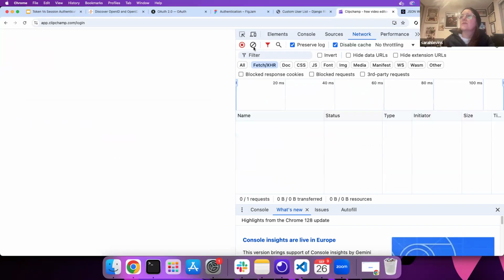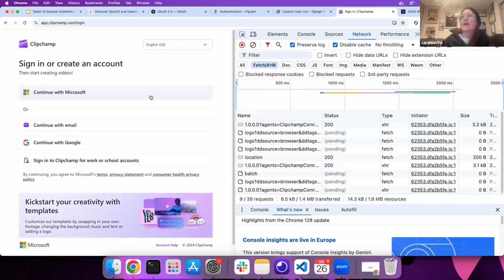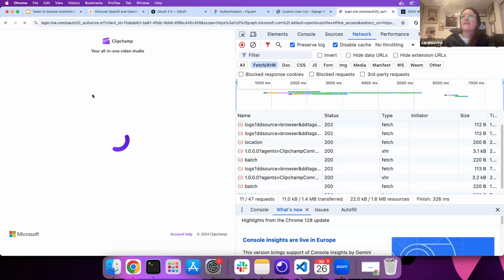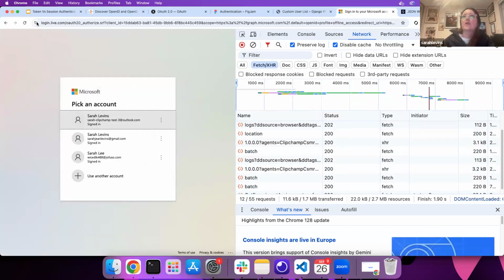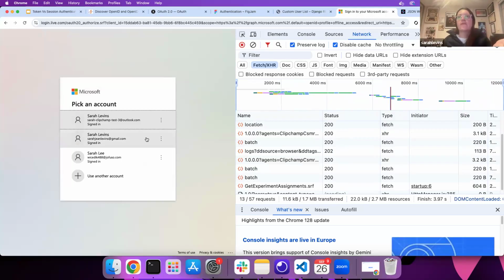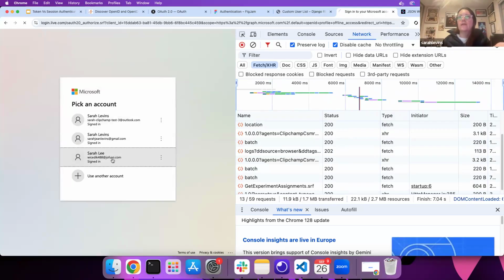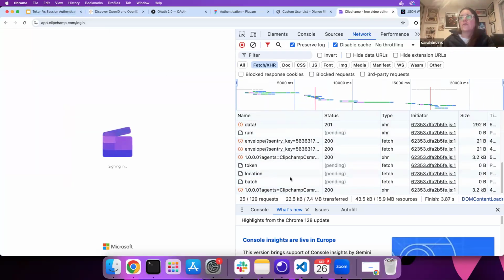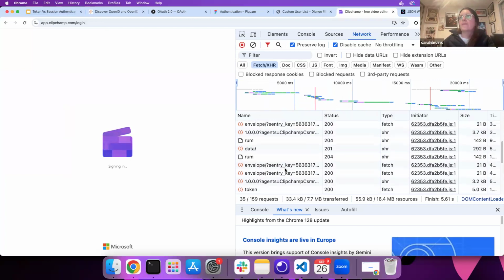I didn't have my DevTools open. We can see the requests that are made. So what's happening here when I log in with Microsoft is I'm redirected to login.live.com, which is Microsoft's authorization server. I choose the account I want to log in with, and then that would redirect me back to the website I want to go to, which is clipchamp.com.